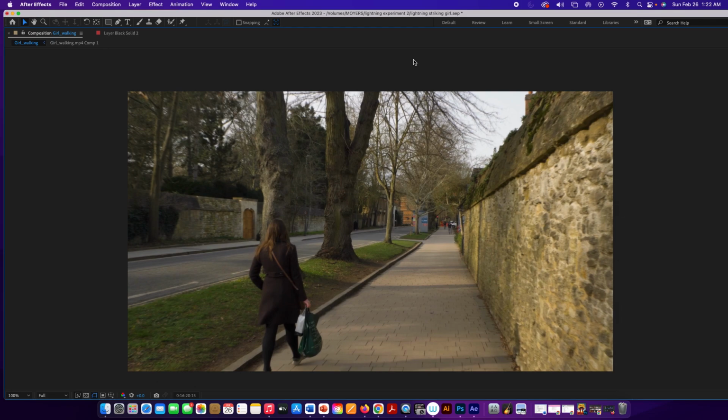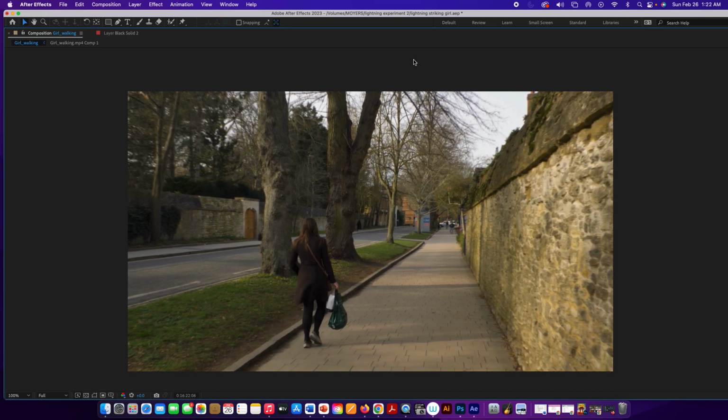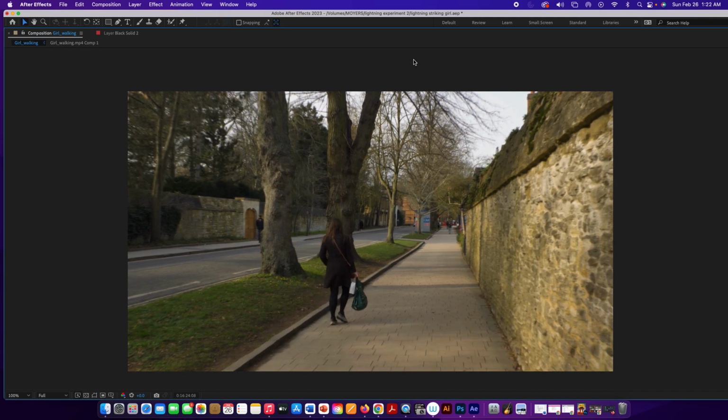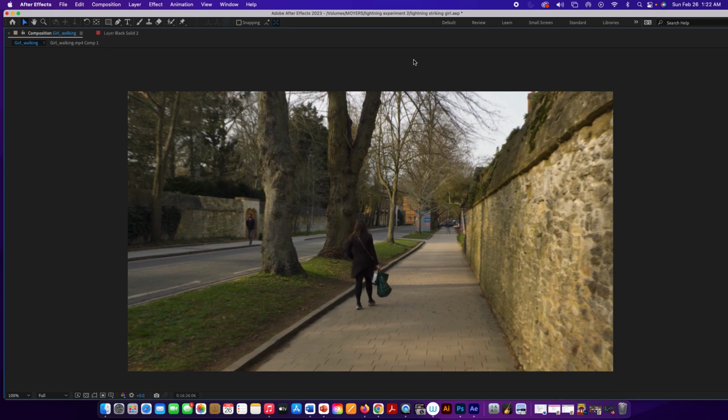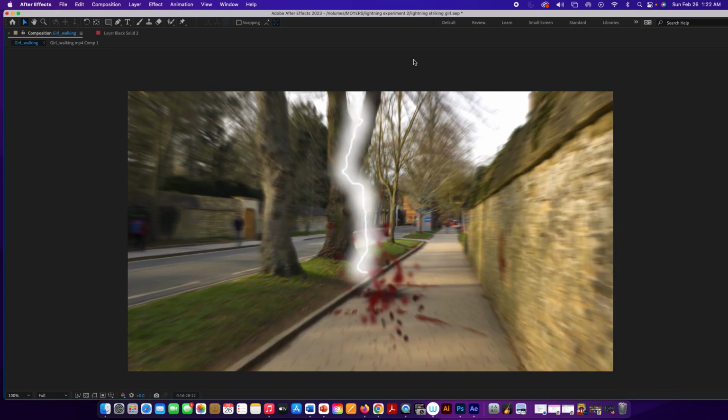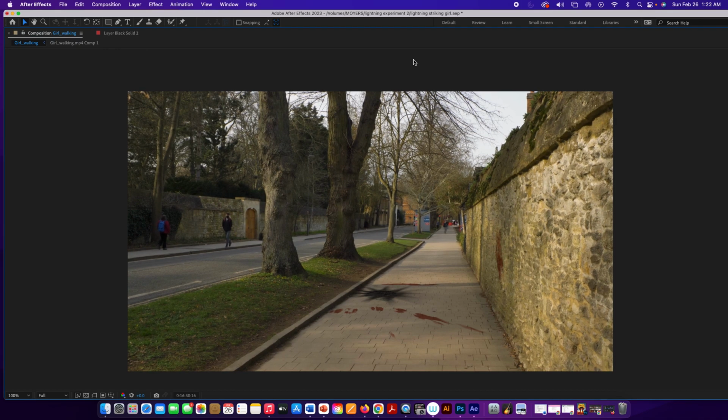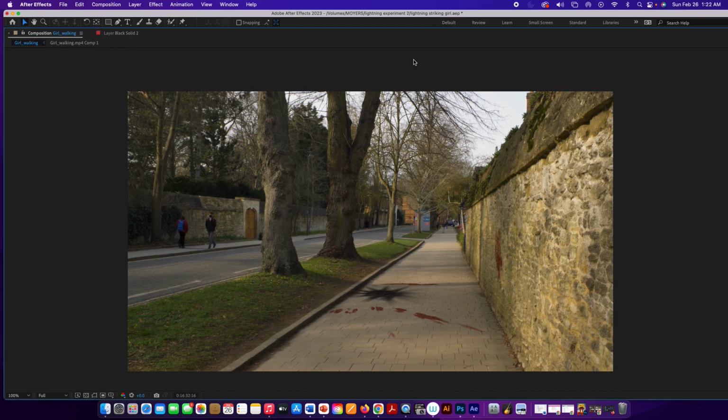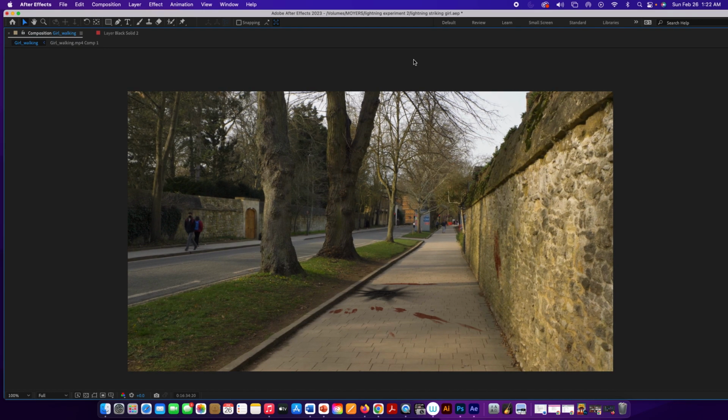In this tutorial, I'm going to cover how to create this video, which I just worked on this weekend. And as we see here, we see a young woman walking down the street, and then she gets struck by lightning, and you see lots of blood, and then you see the aftermath, okay?